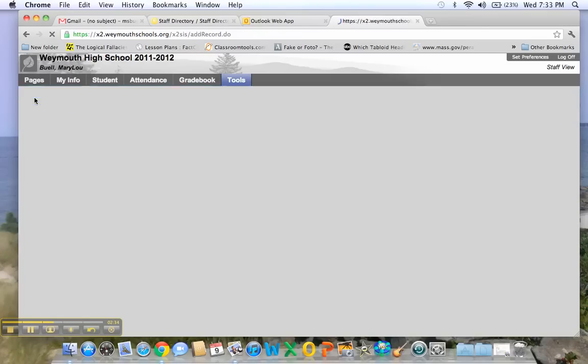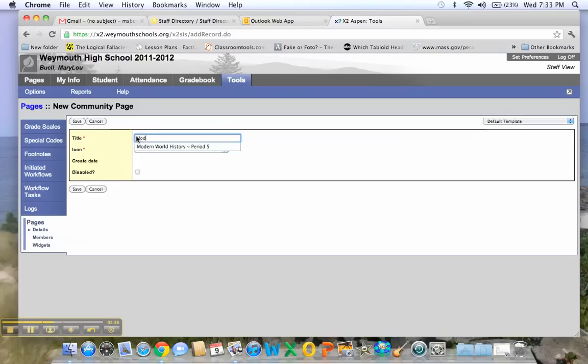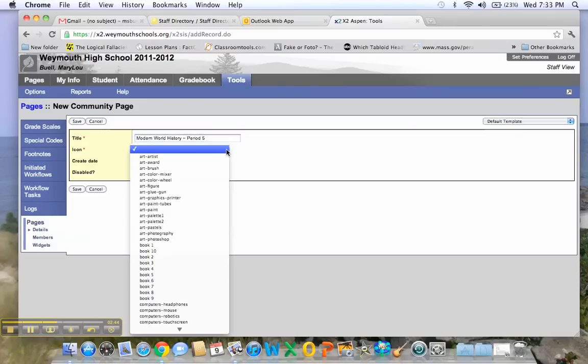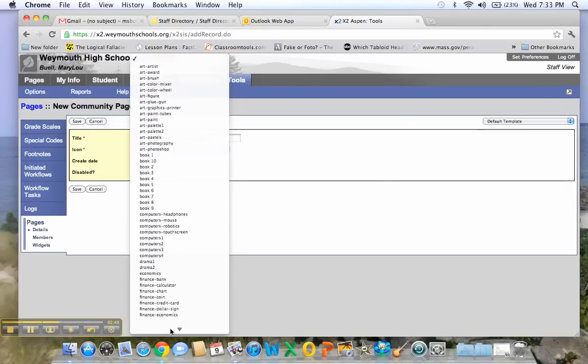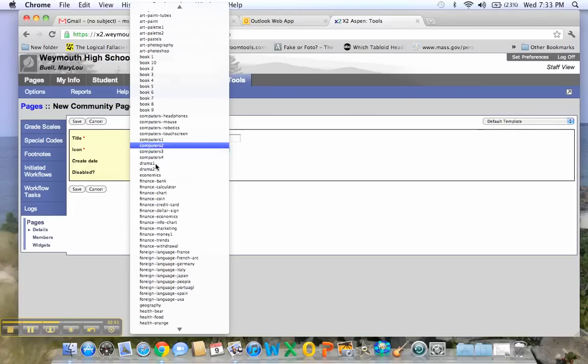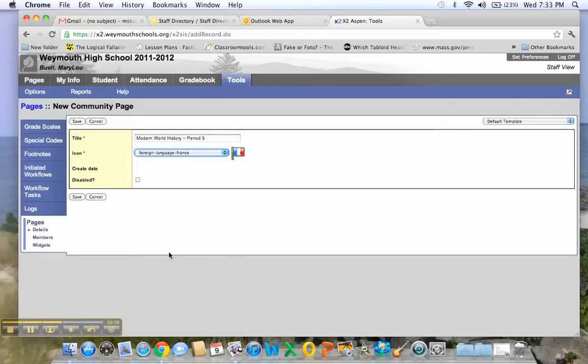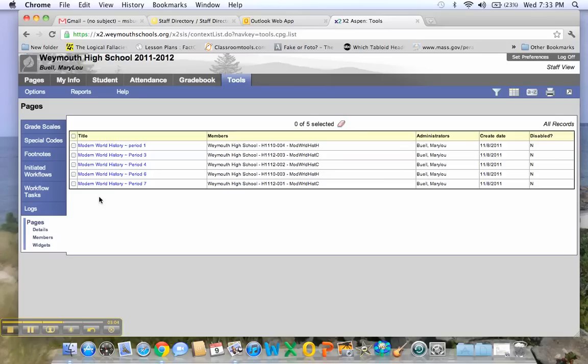So I've already made mine, but let's just pretend I haven't. I would come under here. I would give my class a name. I like to use the course name and the period, but everybody, I'm sure, has their own idea. You also need to give your class an icon, and they have all these different choices broken up by subject matter. So, for example, you just kind of scroll through and you can try different things. If you were a French teacher, you might want to have a little French flag next to the class, and it's just one more way for the kids to identify you when they're looking at that list of course numbers.